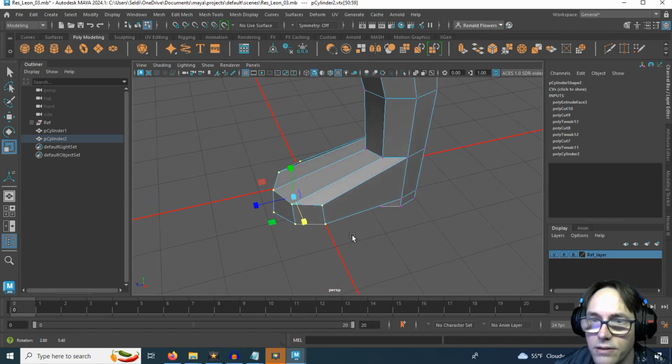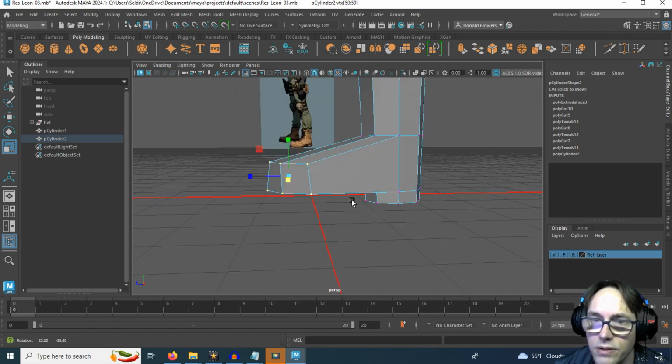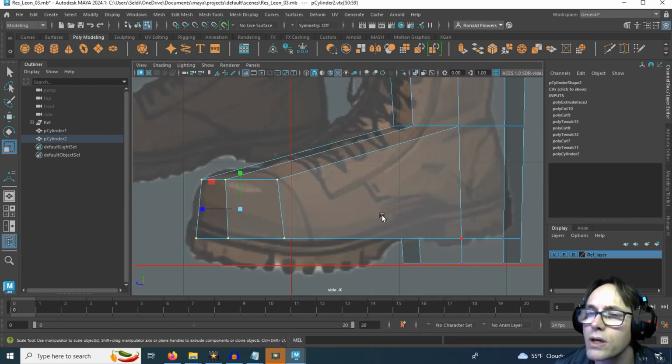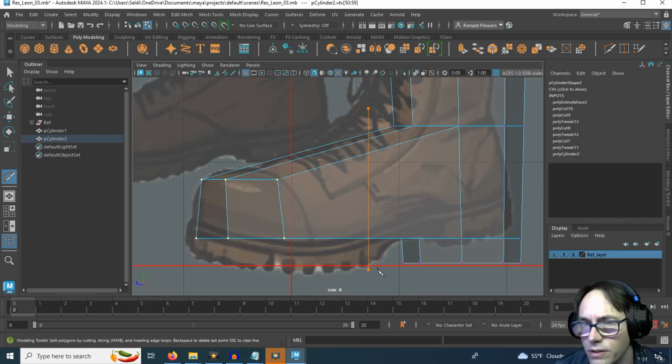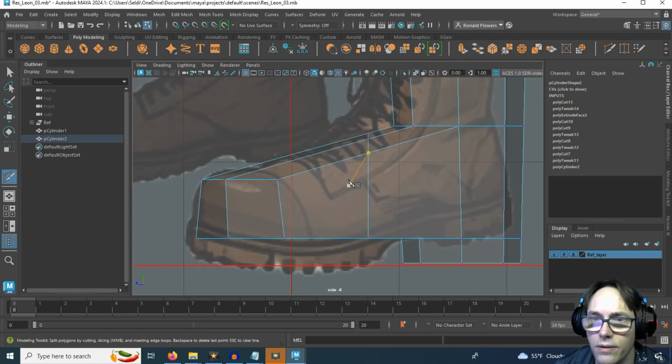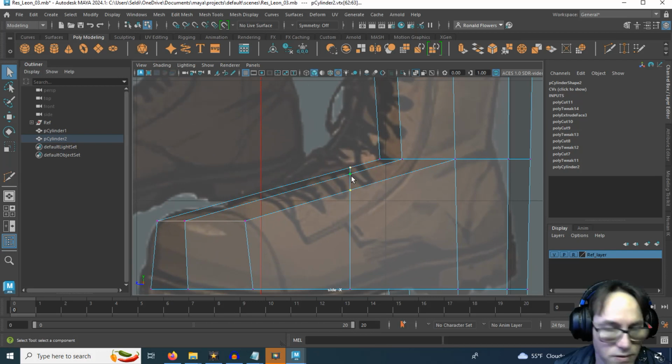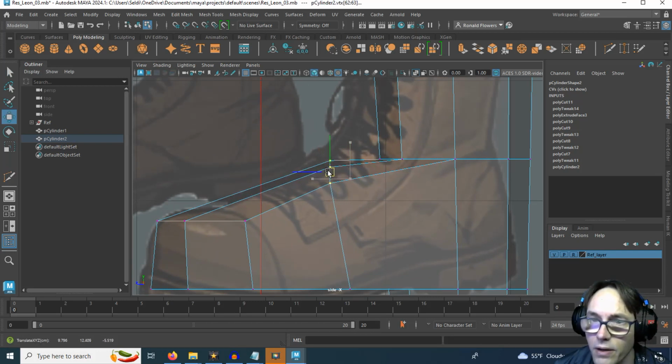I need to cut across the boot so that I can get this sole. So I'm going to go into here, get my multi-cut tool. I'm going to cut right across the boot here. Okay, that's going to give me the ability to adjust these. So I'll take some of this, I'm just going to move them out. I'll move these kind of out, and we'll refine this shape a little bit.